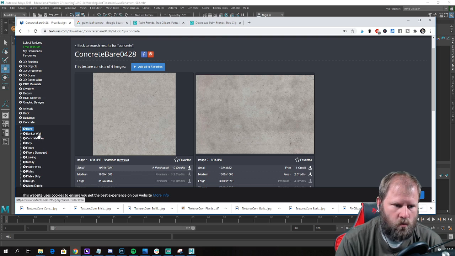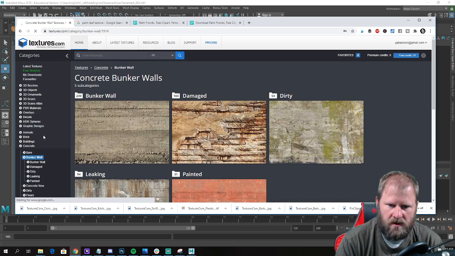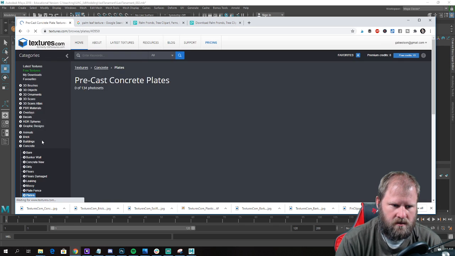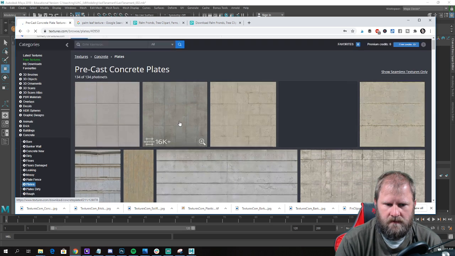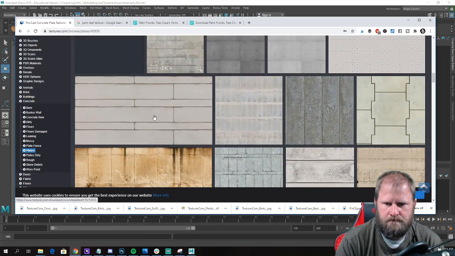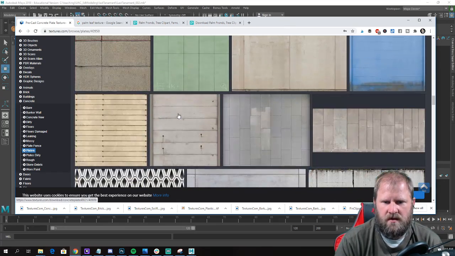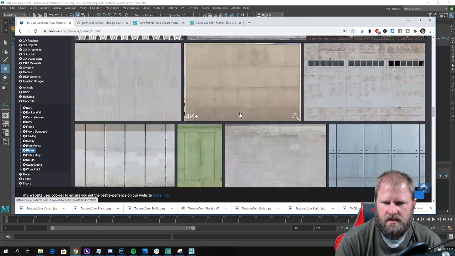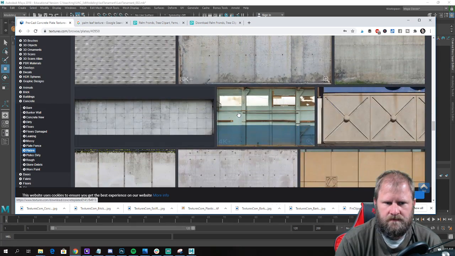Say concrete bunker wall. That sounds cool. What's a bunker wall look like? Don't want that. Concrete new, leaking, dirty, damaged, bare. New for damage leaking mossy plate fence plates. What are plates? It's almost like cinder blocks, right? So these are starting to get some concrete designs on them.